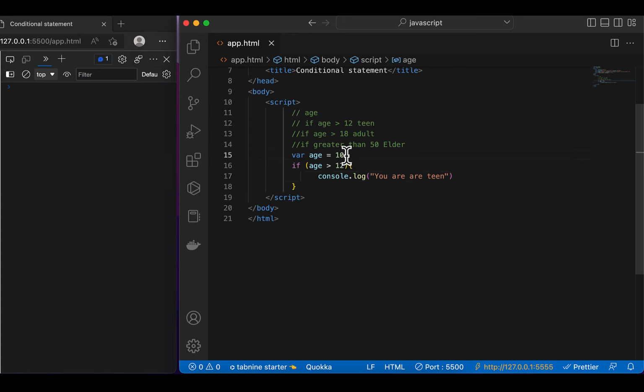What if this user is 13 years old? We say var age equals 13. Here we're saying if age is greater than 12. Let's see what happens. Save this. You see, we get a message, you are a teen, because this condition is true. Like I said earlier, if the condition is true, then the block of code gets executed. But if it is false, the program skips the block.